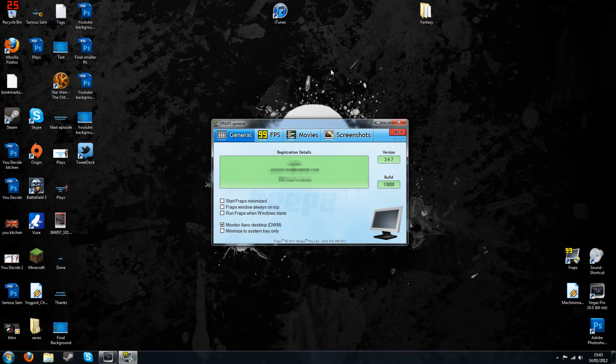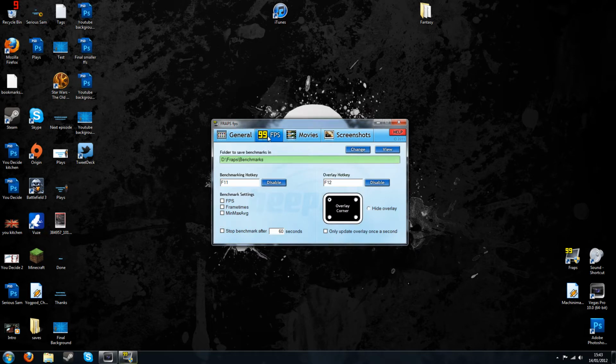So the first tab is the General tab. I don't normally have anything ticked in here. It doesn't really matter, it's up to you, personal preference and all that. You need to have this ticked here, monitor area desktop, if you want to record your desktop, which is what I am doing right now. So you won't need that ticked if you want to record games, so don't worry about that.